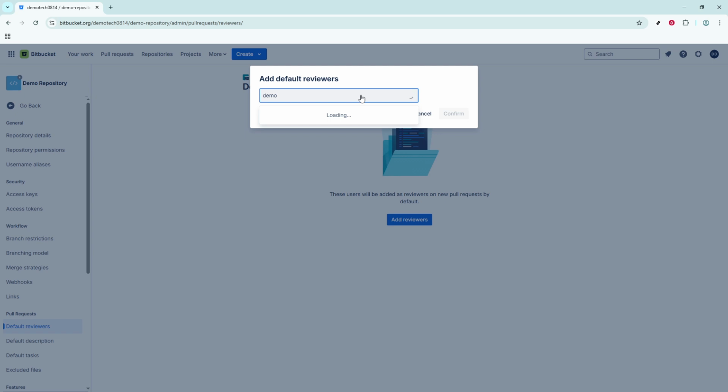In the dialog box, you simply need to search for and select the members you want to include. You might want to add people who have expertise in a particular area of your project or those who often contribute code, ensuring their feedback is always considered.